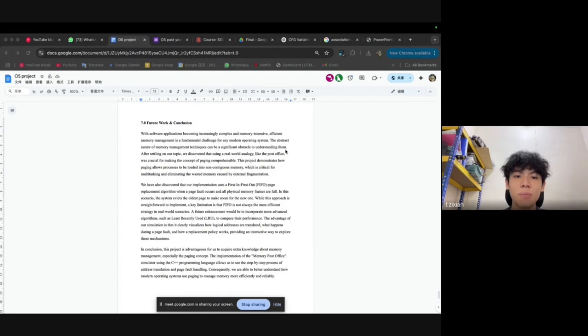So while this approach is straightforward to implement, a key limitation is that FIFO is not always the most efficient strategy in real-world scenarios. A future enhancement could be to incorporate more advanced algorithms like least recently used to compare their performance. The advantage of our simulation is that it clearly visualizes how logical addresses are translated, what happens during a page fault, and how a replacement policy works, providing an interactive way to explore this mechanism.